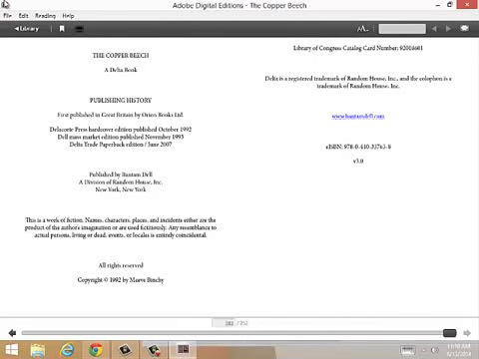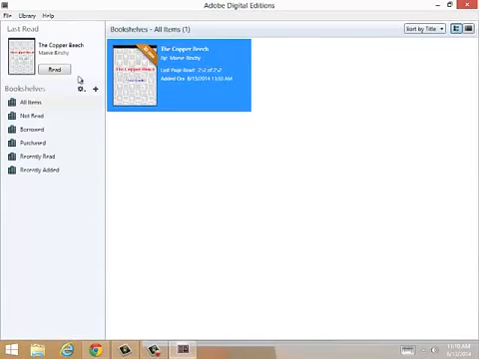So if you go up to the top to My Library to go to Library View, there's the book. Now I'm going to plug in my Nook Simple Touch. It's a Nook e-reader, and I can transfer this book to the Nook.